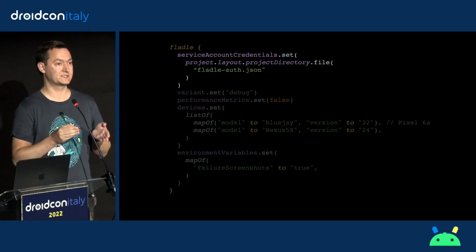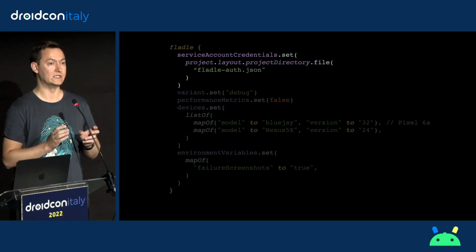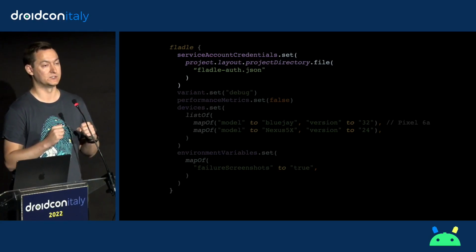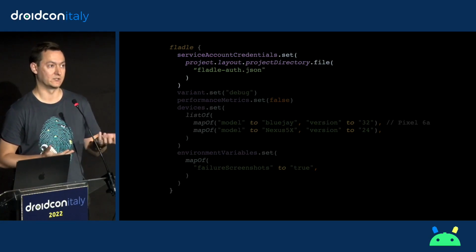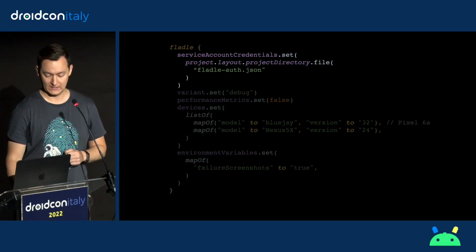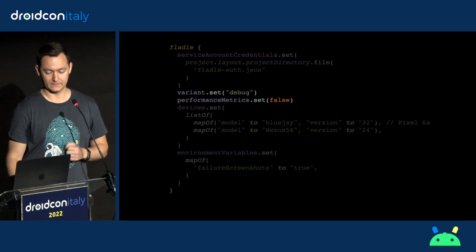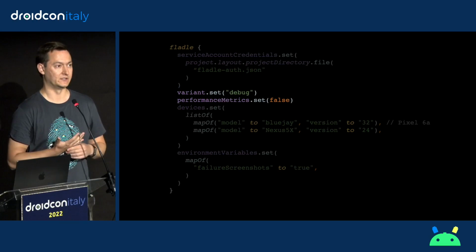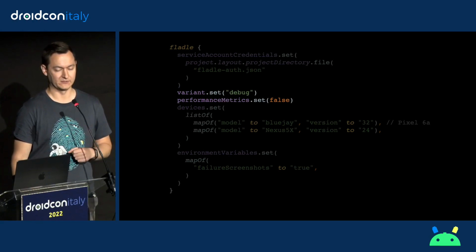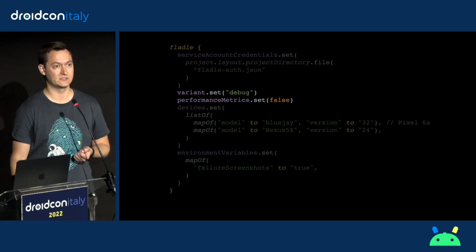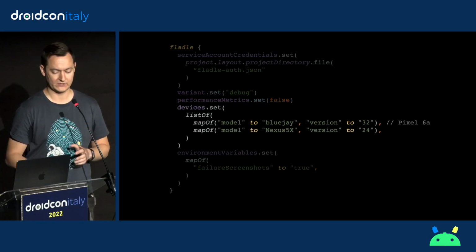You could see that we're accessing it in the project directory, but I really recommend not checking it into Git. I will later show you how you could manage it with GitHub Actions, but it could be different depending on what CI you use. Then you could set up the variant of the application you want to use. Here we're disabling some of the performance metrics that Test Lab does. You could enable them if you want.